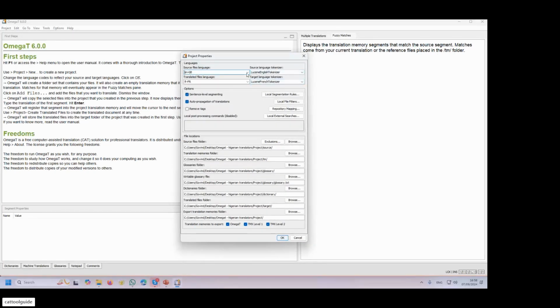So this window has come. Now I have kept English United Kingdom as the source language and French France as the target. In your case, you can search your language here. Any Windows supported language will be there. Do not touch the tokenizer part, just leave it as it is. Sentence level segmenting is better, always leave it. Auto propagation, let it be. Don't click remove tags because tags may be used for formatting or any reason. So don't touch anything. Just choose your source language and target language.